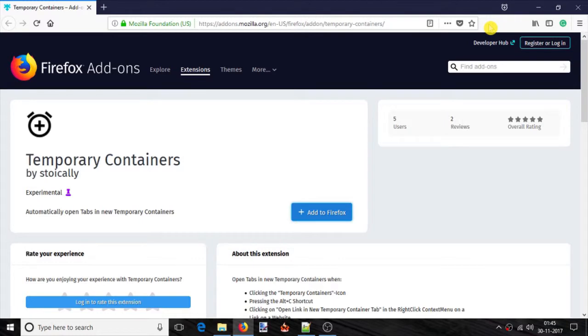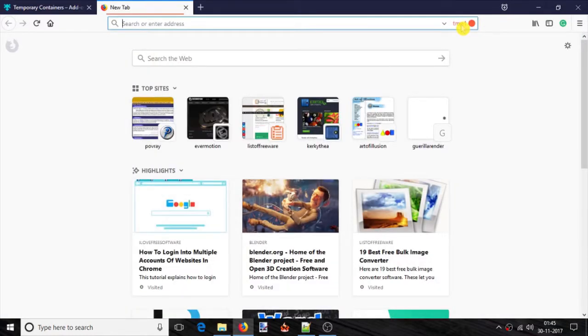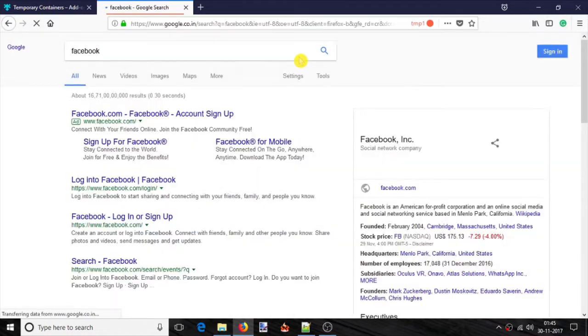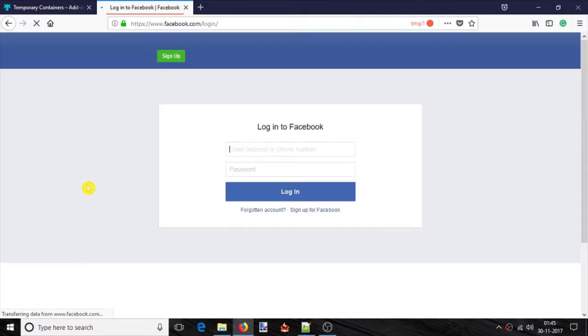Once installed, it will add a temporary container at the end of the address bar. Now, whenever you open a new tab, you will see the label of the add-on along with the number of the container. That's it. This add-on doesn't require any further settings. You can just start using it just like that. Let me show you how it looks.